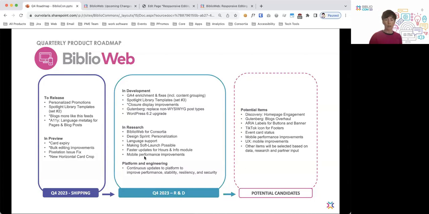We're working with our friends over on the events team to look at possibilities around faster updates to the hours and info module. As you know, on BiblioWeb, it can take up to an hour to get updated hour information and location alerts to appear. So we're looking at picking up a faster response on that. Looking at some mobile performance improvements.